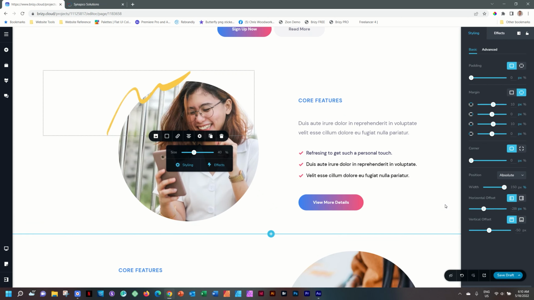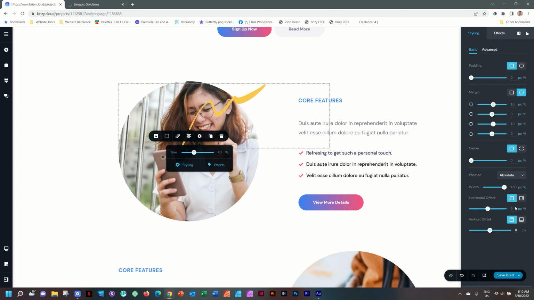But let me tell you, there's a much easier way. So let's do the following. Let's put the horizontal offset back to 0 and vertical offset back to 0 by typing in 0, 0. And then for the width, let's put that on 100.